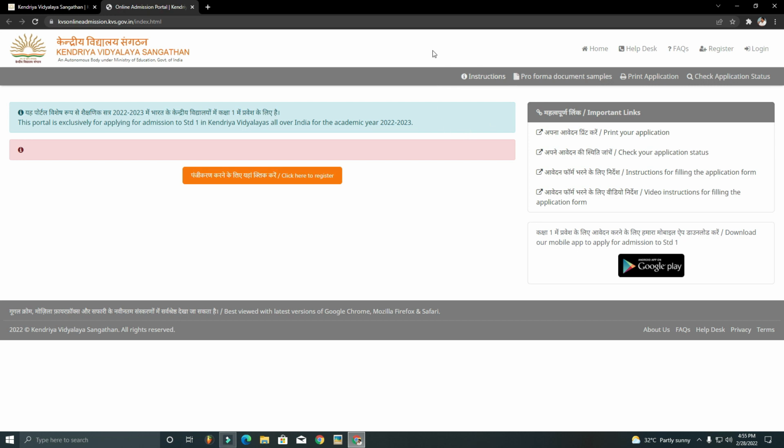Here only you are going to apply for class 1 in Kendriya Vidyalaya all over India for the academic year 2022-23. First of all, you should register. So click here to register. On the right side you can see login, register, FAQ, help desk, home; all the details you will get if you click. Here important links are given.